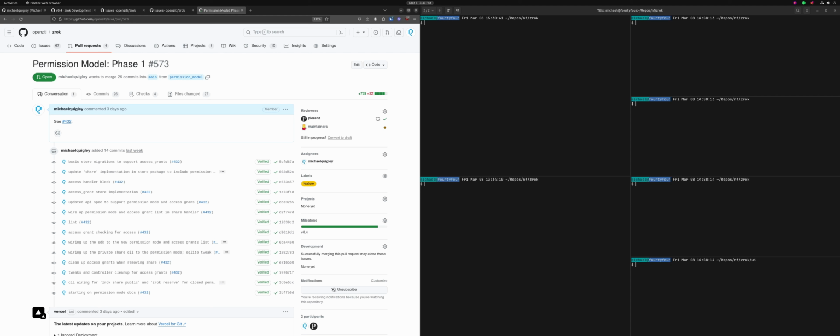This is a little preview of some new permission functionality that's available in the upcoming release of zrok, which will be 4.26. Probably the easiest way to get into this is just to show you what's involved. So this is my local development environment.